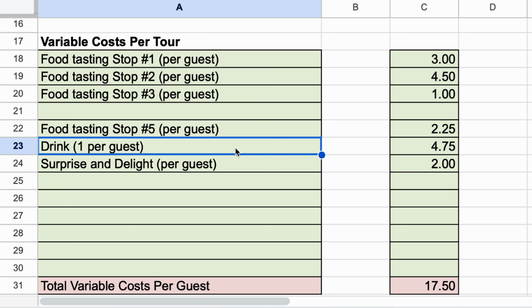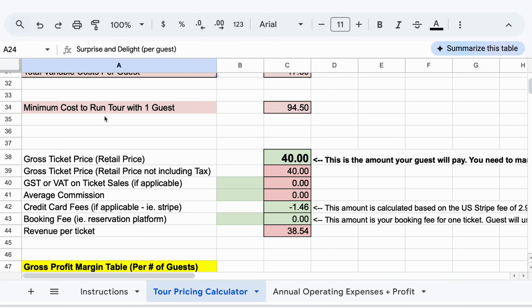You can see here a drink, 1 per guest at $4.75, and a surprise and delight per guest, maybe a small trinket or something like that, that is $2 a pop. So as we scroll down, we start to see the magic happen. So this is our minimum cost to run the tour with 1 guest, meaning the fixed costs of the tour plus 1 guest. This is what that number looks like.